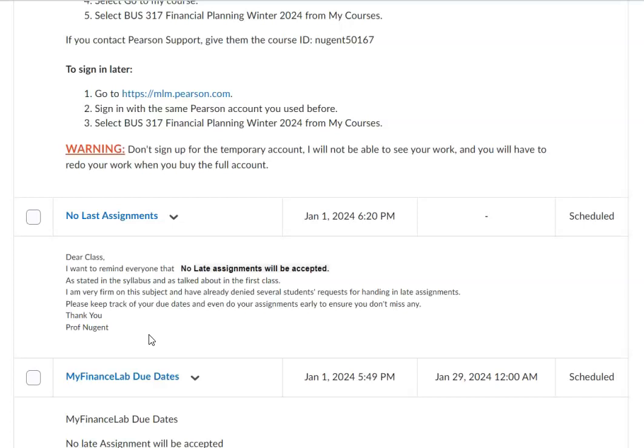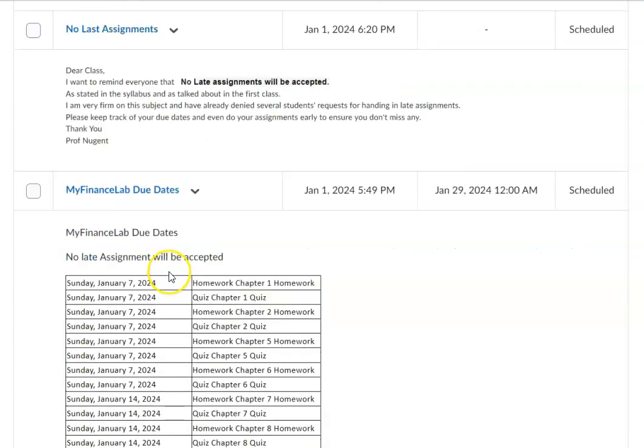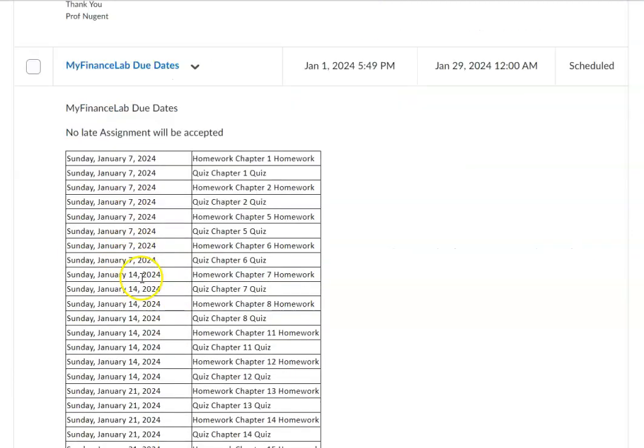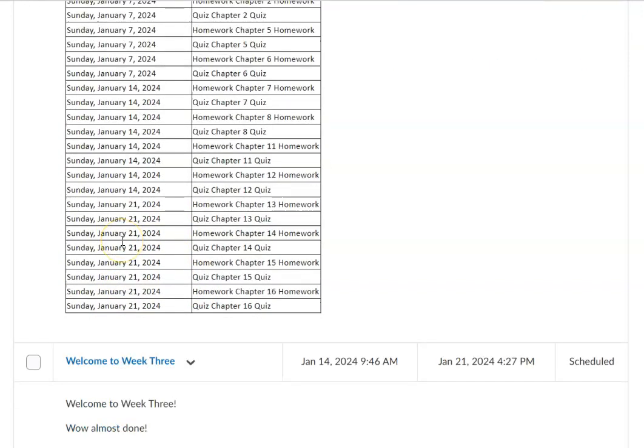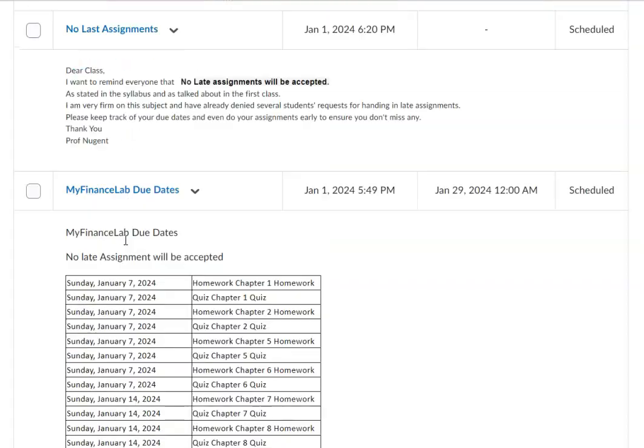So just keep that in mind, that you want to keep track of your due dates to get things done early. I even put the due dates of all the assignments. There's just 3 due dates: the 7th, the 14th, and the 21st. So I'm trying to limit the due dates. There's multiple things due on each of these days, but there's just 3 due dates to remember, and they're all on Sunday. So I try to make it as easy as possible for you to do that.